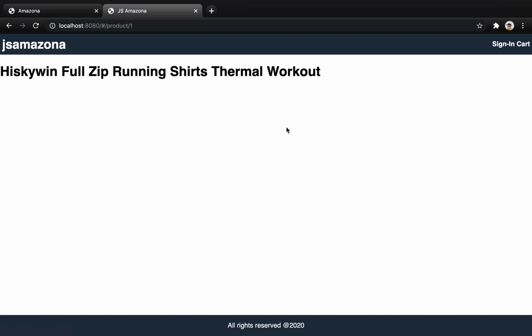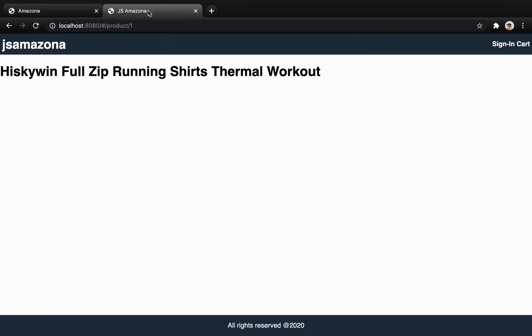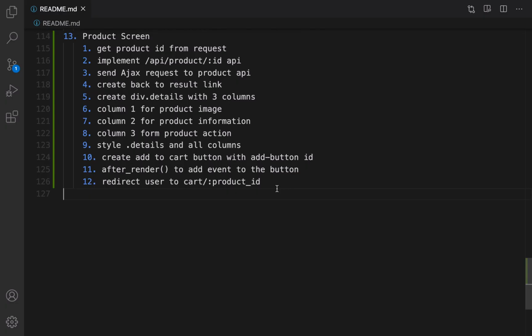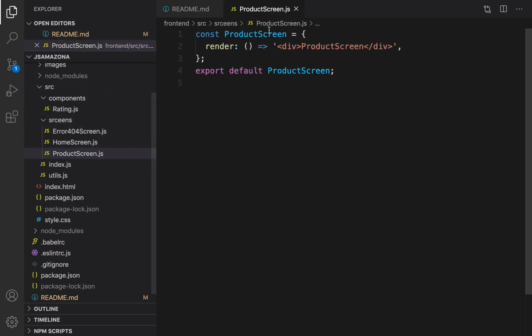In this lesson, we implement this part, and for the next lesson, after getting all data in the front-end part, we go for the UI part to shape this page. Let's start with coding. Here is the plan. First of all, we need to go to the product screen and get the product ID from the request. Let's do that. In the Explorer, src screen, open product screen.